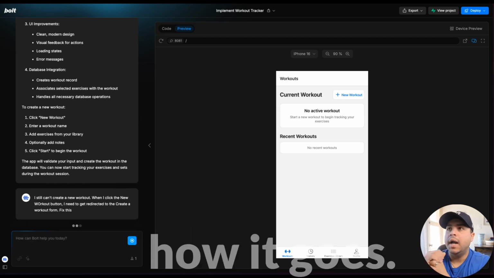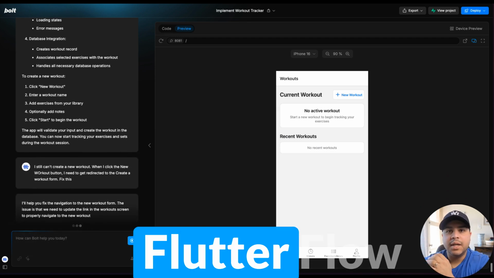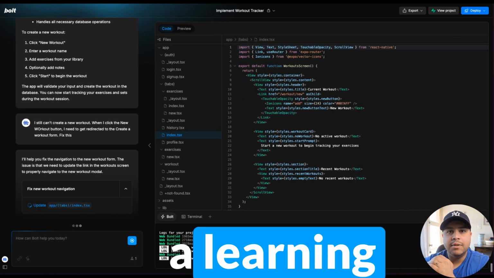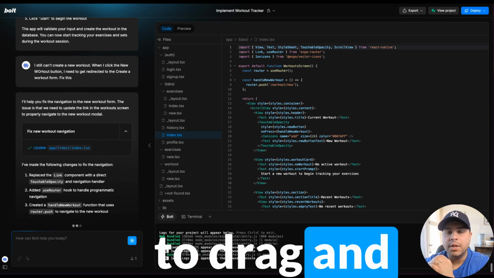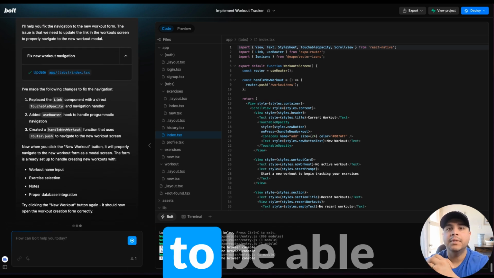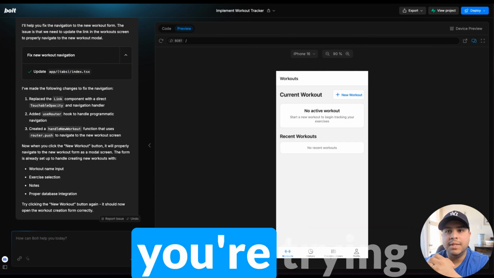All right, let's see. So as I was saying, with FlutterFlow and similar applications, there's still a learning curve, and you still have to put in the work. You still have to drag and drop those elements to be able to achieve exactly what you're trying to achieve.